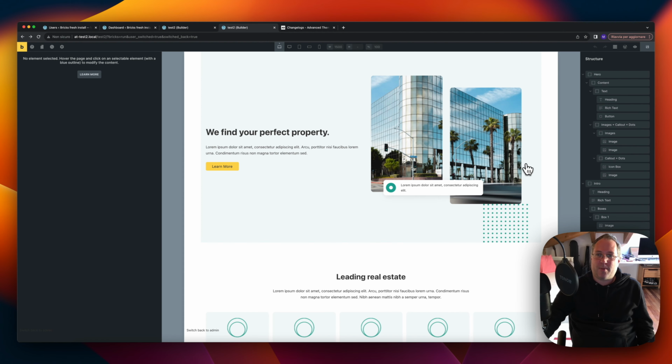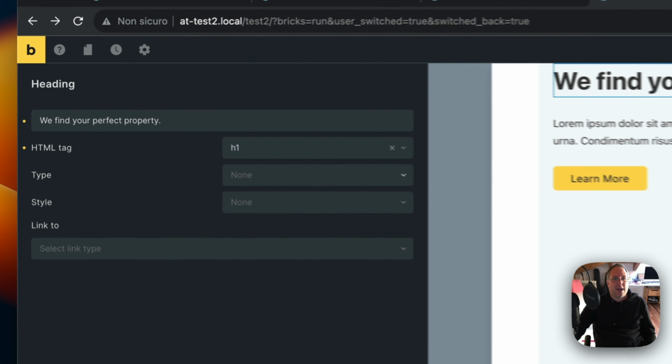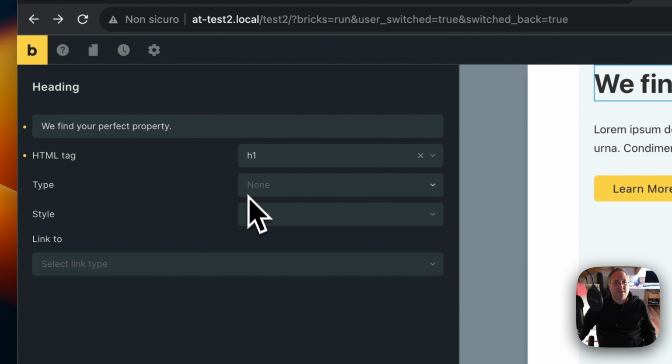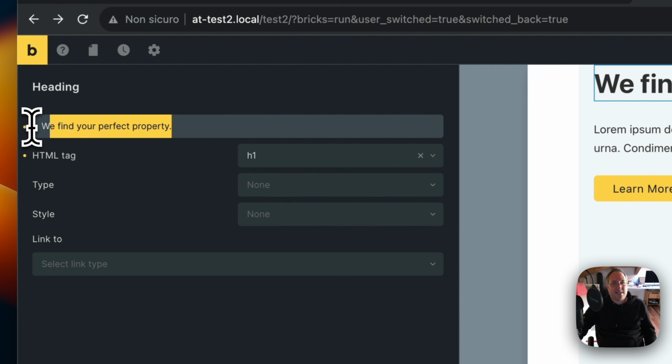Okay, let's take over and click on the heading, and you see that all the fields are showing for the editor. But maybe, I say maybe, it's not a good idea to let them change the HTML tag, or the type, or style, or the link. Let's say we just want them to be able to change the text and the link. All the rest should be hidden, right?